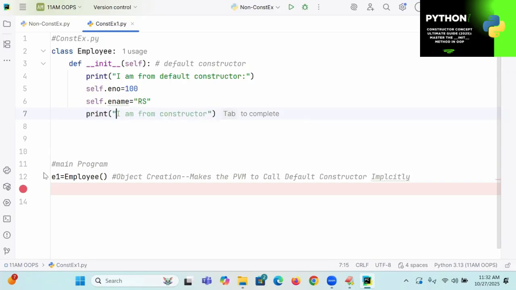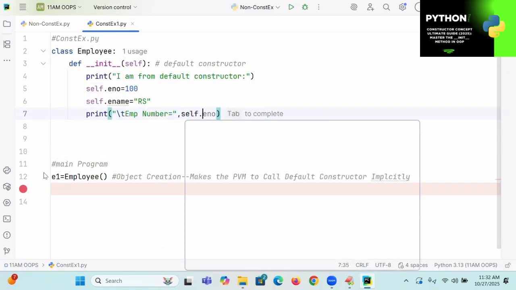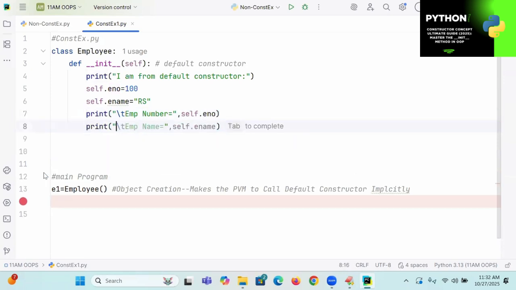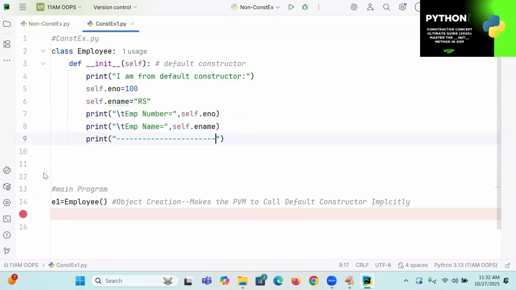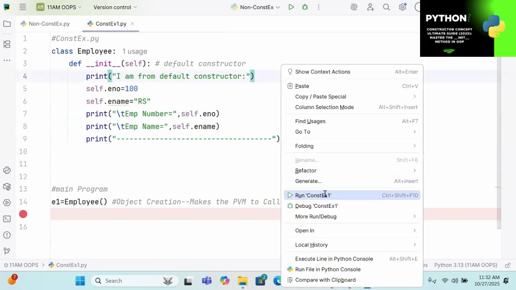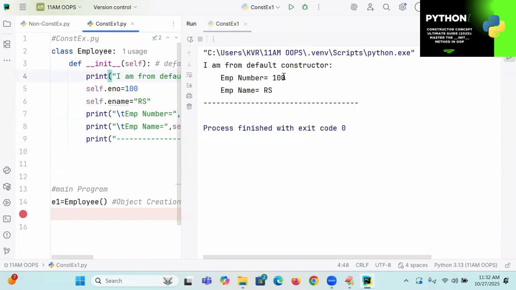Print of employee number, backslash t, emp number, self.eno I am writing. Next I am writing print of EMP name. So I wrote something like this. I'm just writing it. Try to execute. Now I got an output here: I am from default constructor. Number and name is getting printed.